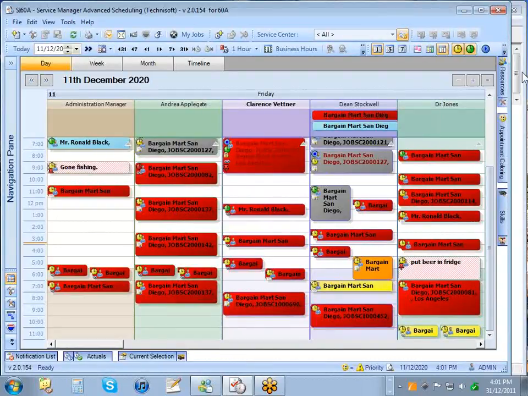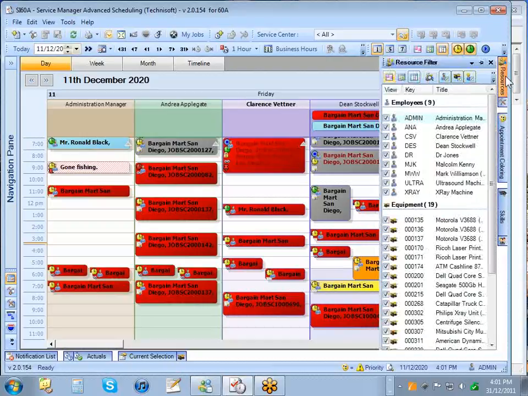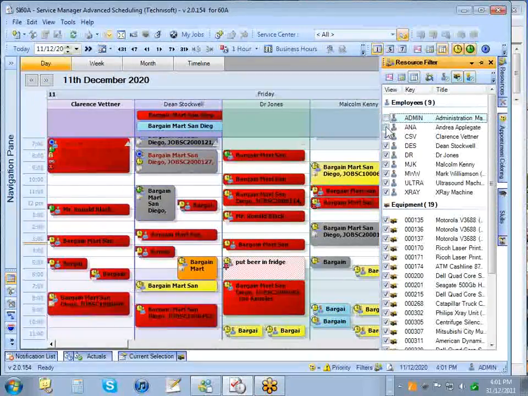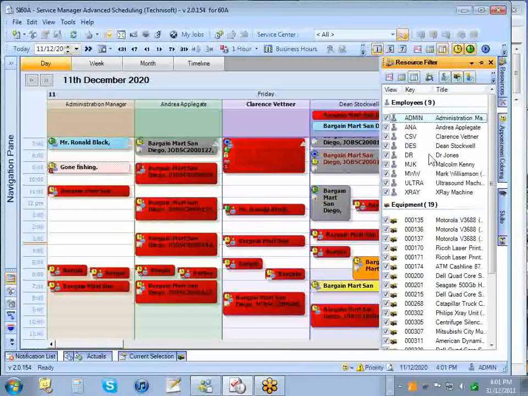Now, we have a resource dock over here. What's handy is that I can remove someone from screen. You see if I turn admin off, admin's now disappeared from screen. I want to turn Anna off, Anna's disappeared from screen. So we can hide and bring resources on and off the screen quickly doing that.